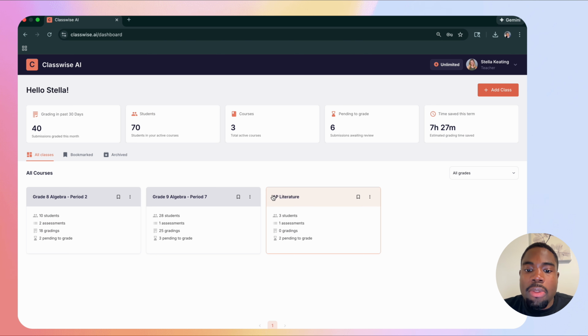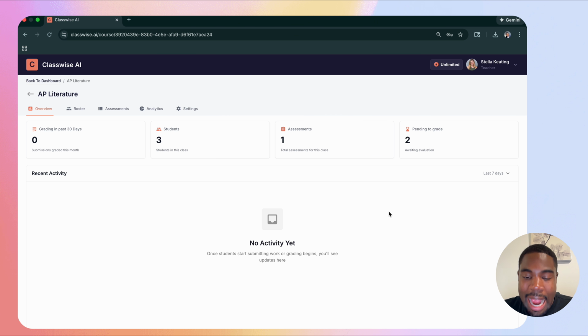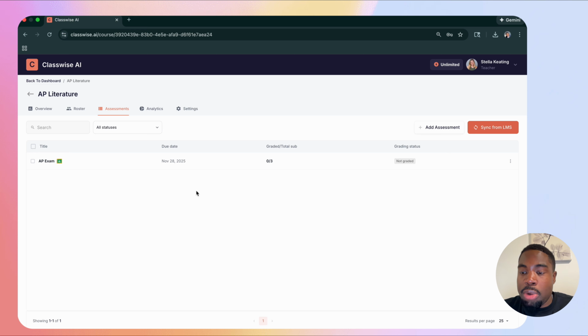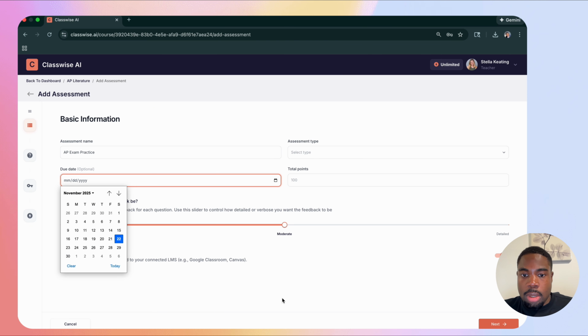But remember, back on the dashboard, we had this AP Literature class that we imported from Google Classroom. Now, this is a very powerful integration with learning management systems because for teachers who use learning management systems, they don't have to actually upload student submissions manually. So let's come in here and we're going to create a new assessment. So let's create an assessment.